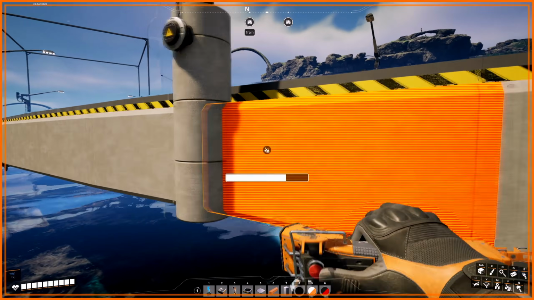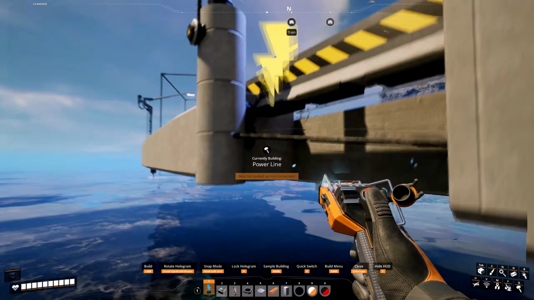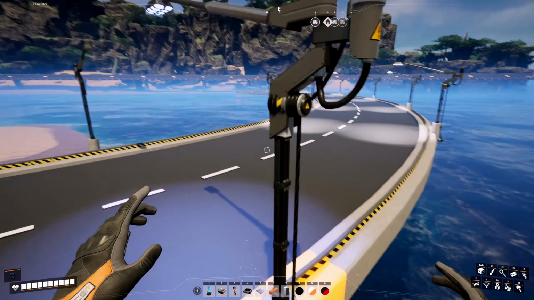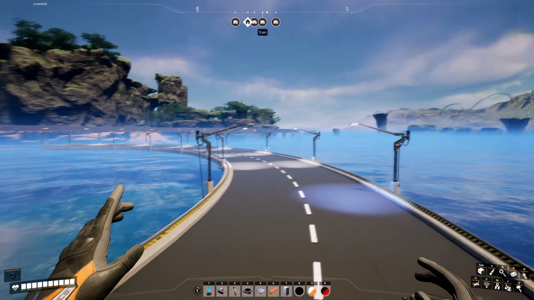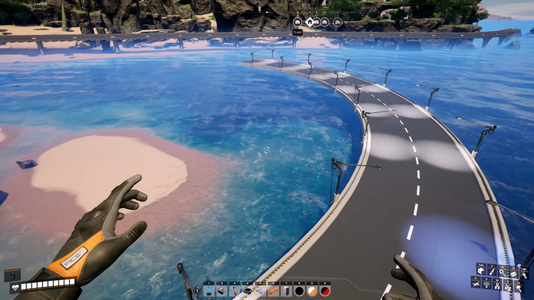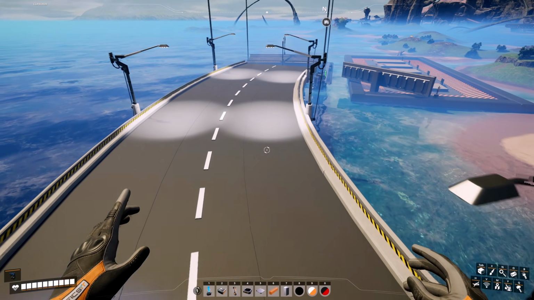So that's obviously not going to work. Just quickly hook this up. So I think that actually looks much better. It's a much cleaner look. But anyways, that's how you do these curvy roads. And if you want to do different angles, you can also smash those together.